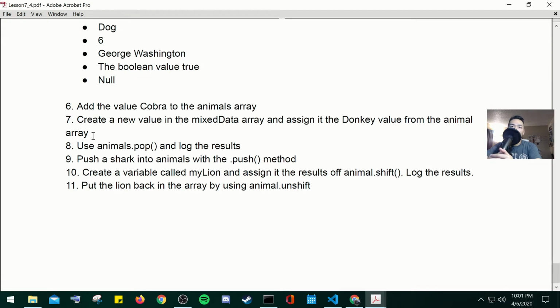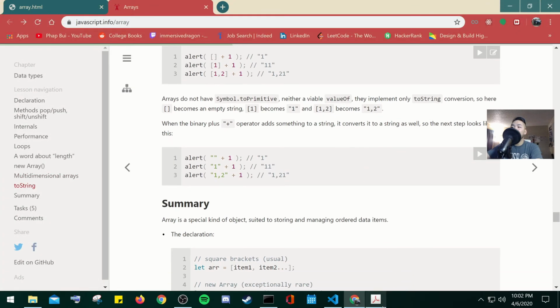And from the animals array, go ahead and use the animals pop method and log the results. Use the push method to add shark to animals. Number 10, create a variable called myLion and assign it the result of animals shift. Log the results and put the lion back into the array using animals unshift. So there, we just talked a little bit more about 7.4.